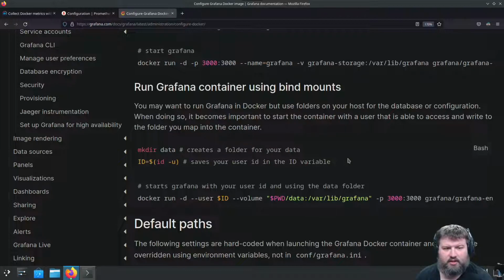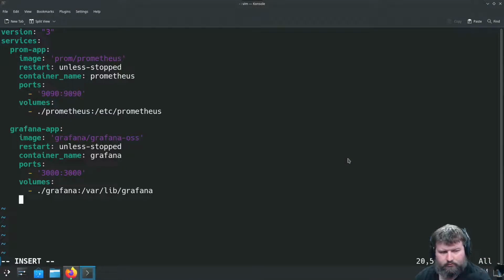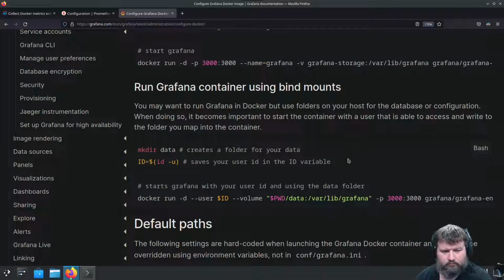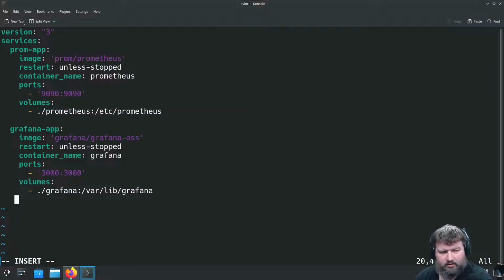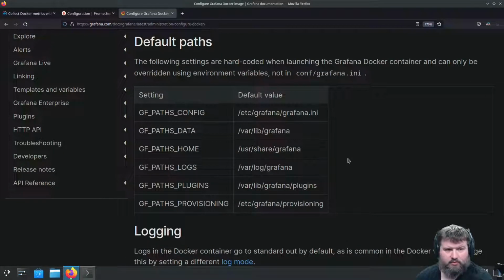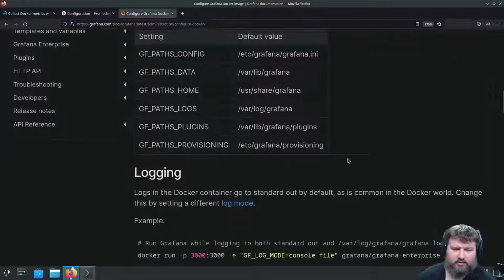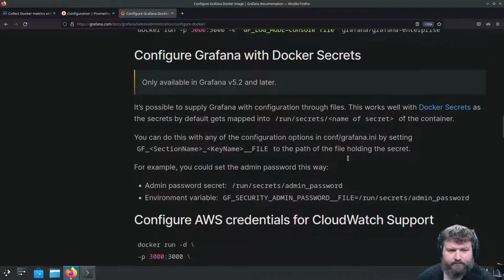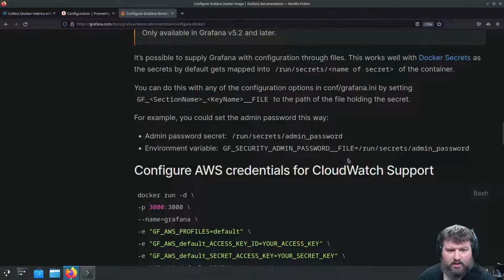Right, let's see. Run Grafana container using bind mounts. Yeah, my user is 1000, right? I'm not gonna bother with that. It doesn't matter, we'll have permissions. Default paths. Yeah, so just looking through all this stuff, you kind of gotta figure it all out, I guess.